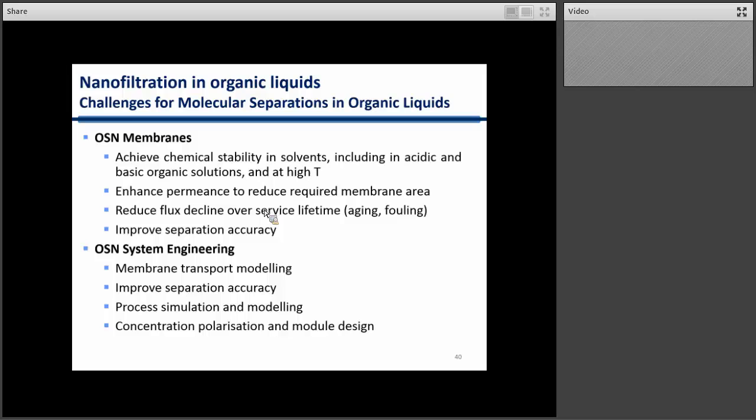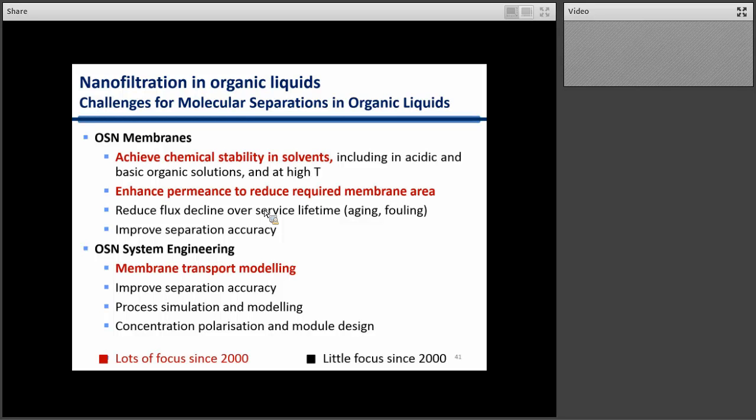There's also some questions around the system engineering. Can I model the transport through the membranes better? Can I get more accurate separations? How do I do process simulation and modeling? How do I get over concentration polarization and module design? And I think it's fair to say that some of these questions have received a lot of attention: chemical stability, the permeance, the transport modeling, and some of them have received a lot less attention. And I'll come back and make some comments on that at the end of my talk.